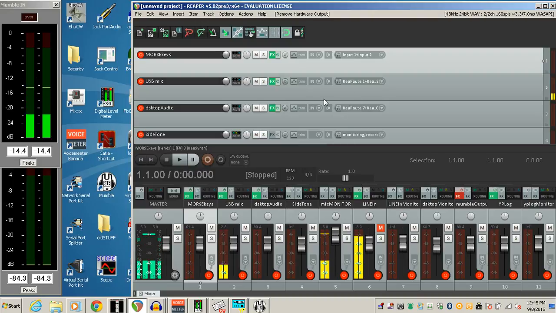Okay, so we're in exclusive mode at 48K and 160 buffer frames, and that's as fast as this computer will go. Reaper understands the limitations of the Realtek soundcard, and that's as fast as I can go, and it's been very, very stable and extremely low latency. The latency is on the order of 12 to 13 milliseconds from the time you activate a Morse code key mechanically until the time you hear the tone.